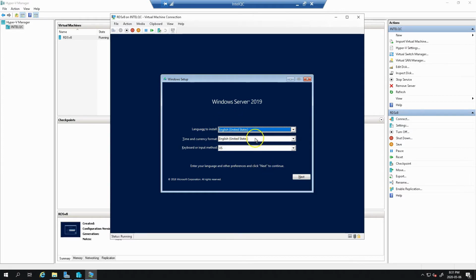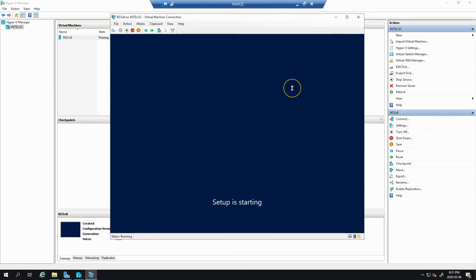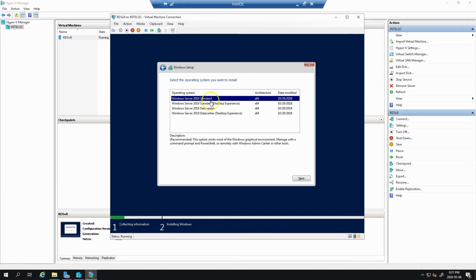So I'm just going to go with the defaults, but you can go ahead and change these to be whichever you'd like. For the purposes of this demonstration, it doesn't matter. Of course, how your system is set up will determine the performance of the virtual machine. So if you have a product key, now would be a good time to put it in. I am going to select I don't have a product key, and I'm also going to select Server 2019 Standard Desktop Experience.